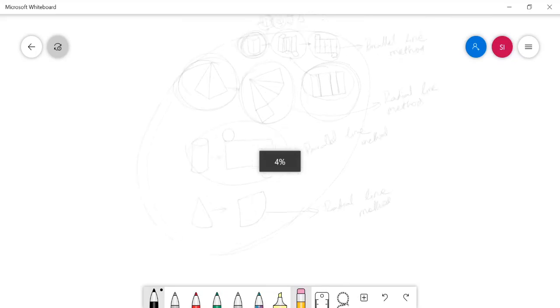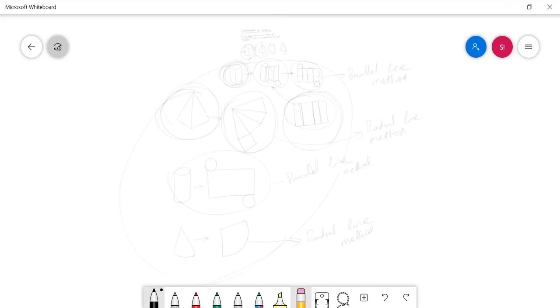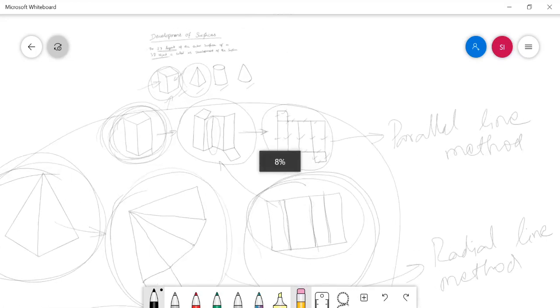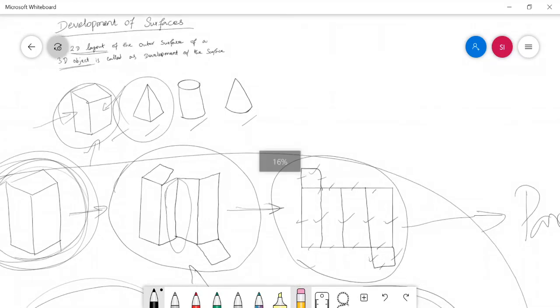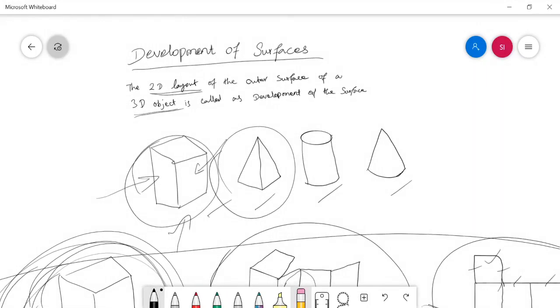In addition to the development of full solids, in our course work we are going to develop cut solids also. So this introduction class will help you understand what development of surfaces is, and how to develop the object by using the parallel line method and the radial line method, which may be discussed in later classes. Okay, thank you.